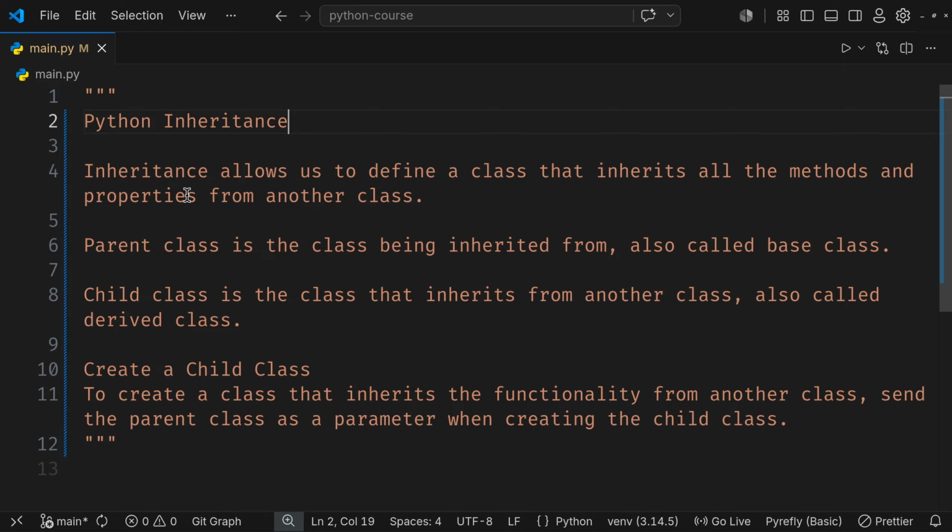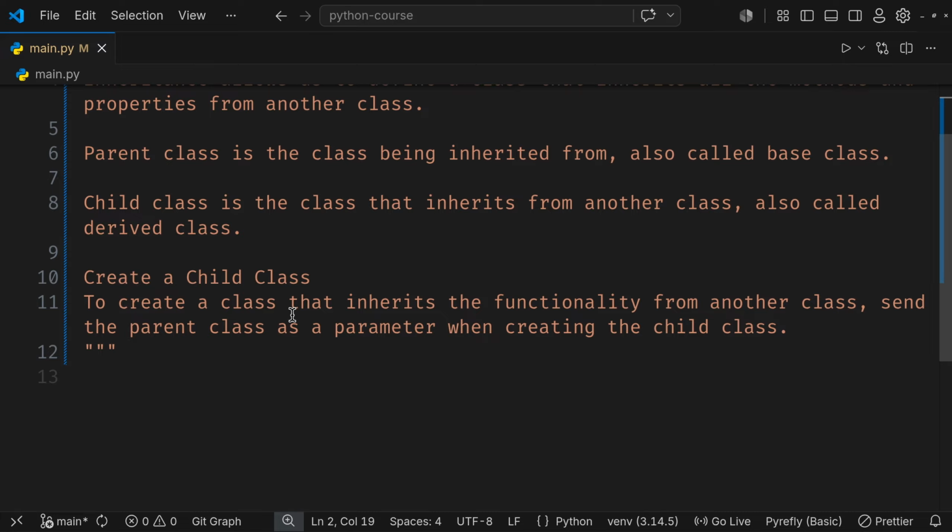Inheritance allows us to define a class that inherits all the methods and properties from another class. The parent class is the class being inherited from, also called the base class. The child class is the class that inherits from another class, also called the derived class. So how can we create a child class? To create a class that inherits the functionality from another class, send the parent class as a parameter when creating the child class. Let's see that in action.